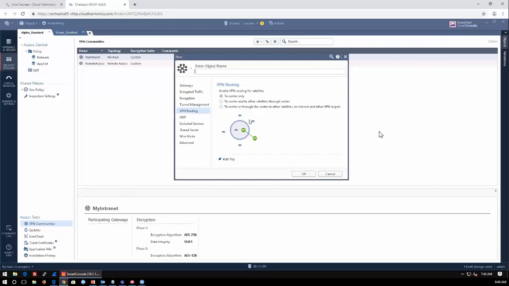Now, if we did want to allow that traffic, we could come in here and we could select to center and to other satellites through the center. So now this is Bravo, and this is Delta. Now Delta can have encrypted traffic with Bravo up here and vice versa, but they have to go through the center gateways first, all right? Your third option would be to the center, through the center to other satellites, to the internet and other VPN targets.